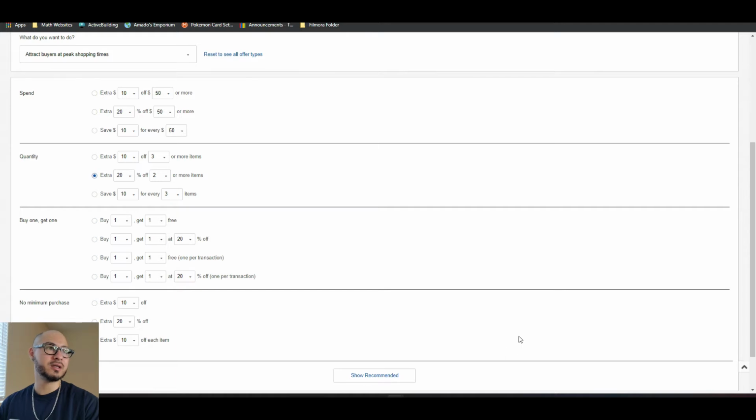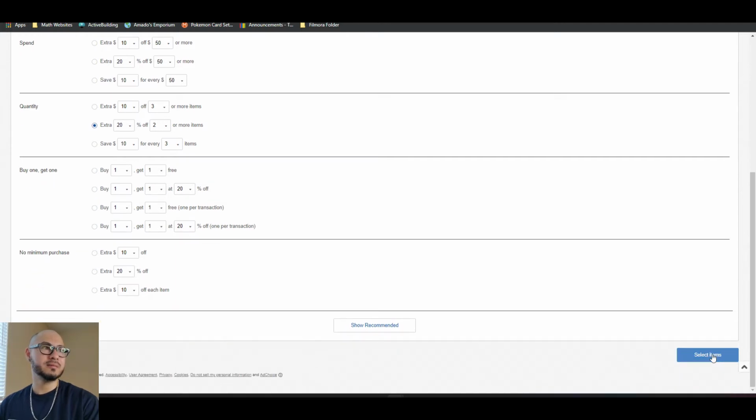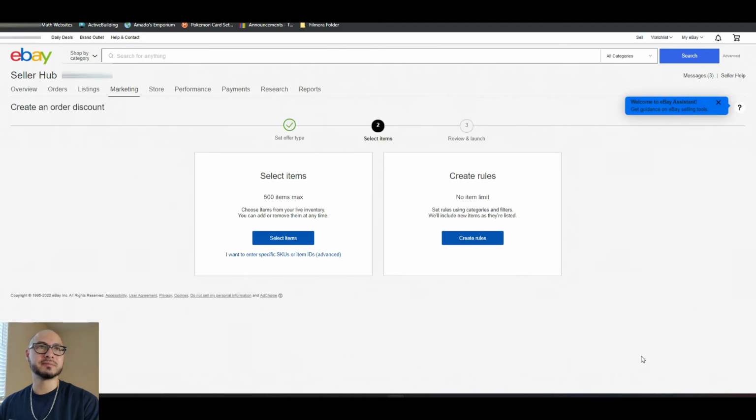So we'll go right there, go to the bottom right, select items. So now right here you've got 2 options. You either got select items or create rules. On select items, you could select individual items to be part of this discount, or, especially if you have a ton of items in your store or you just don't want to filter through them individually, you could go to create rules, which I think is probably the best one.